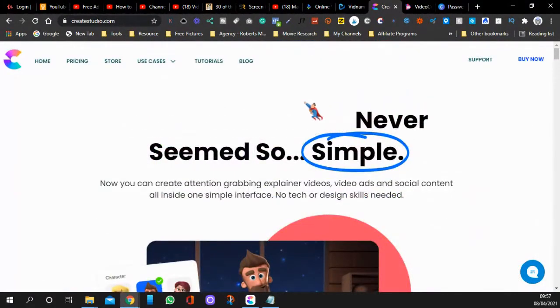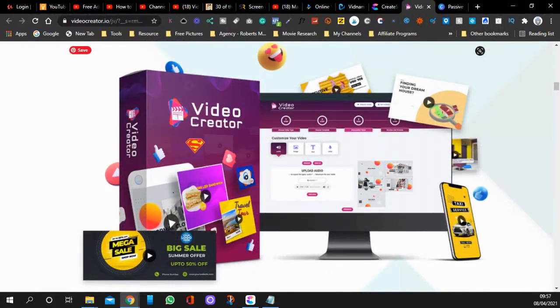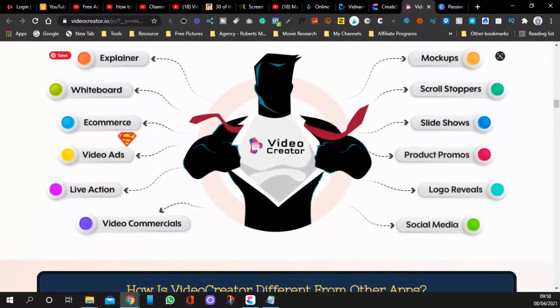That's called Create Studio. Now, another one, guys, is called Video Creator, and this one is coming out on the 13th of April, and it's basically an all-in-one. You can make all these different kinds of videos: explainers, whiteboard, e-commerce, video ads, scroll stoppers. So all the ones you could make on the other apps, like your InVideo, your Vidnami, Create Studio, you can more or less make on here. It's like a one-stop shop. So instead of paying for all different variations of video creating apps, you've got this Video Creator.